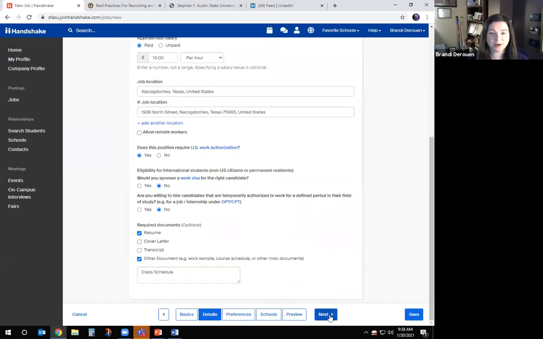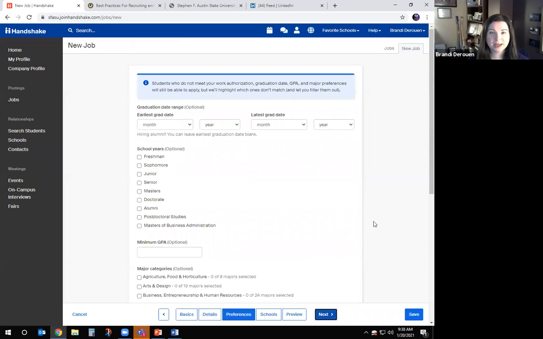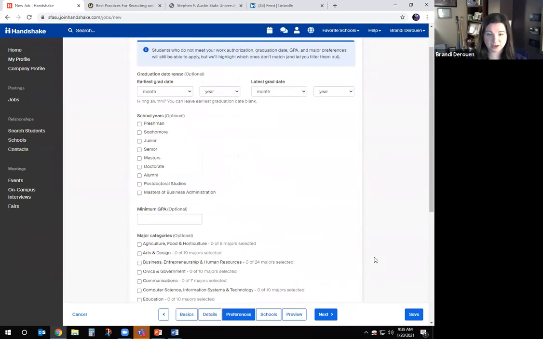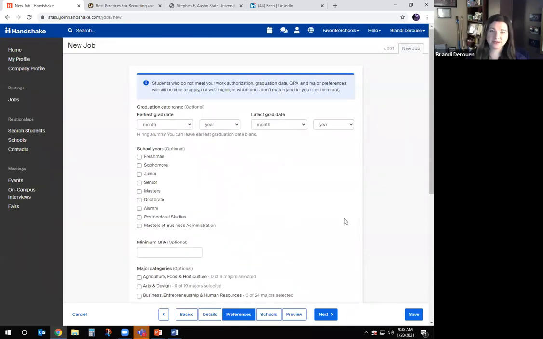All right. So again, I'm going to move on to my cookie crumb trail. And now is when I'm going to go in and start to market this position to a specific group of students. Okay, so we've got graduation date range, and I'd like to be very transparent with y'all about these filters that we're moving in here, or these preferences.